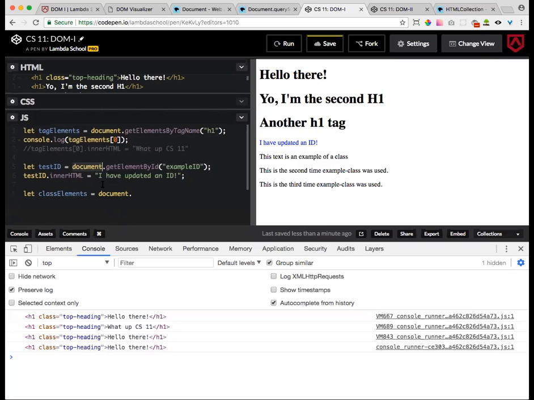So this is our API reference. We're actually accessing something that exists outside of JavaScript. We're saying document dot, and we're going to say getElementsByClassName. So this is going to return an HTML collection of classes, just like our elements did, but now they're going to be classes. Because we know it's going to be classes, we don't have to do dot.